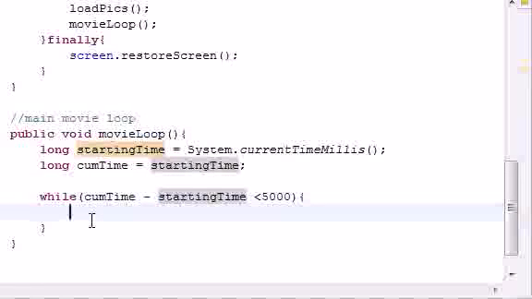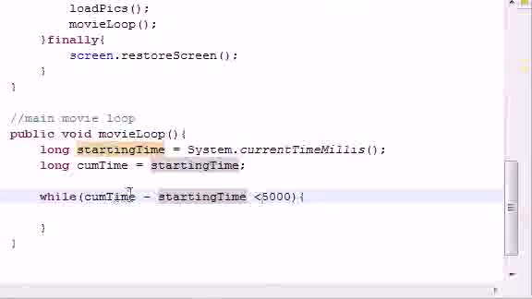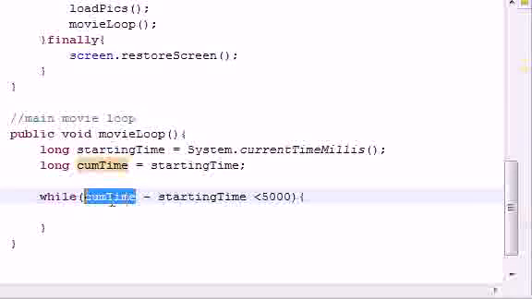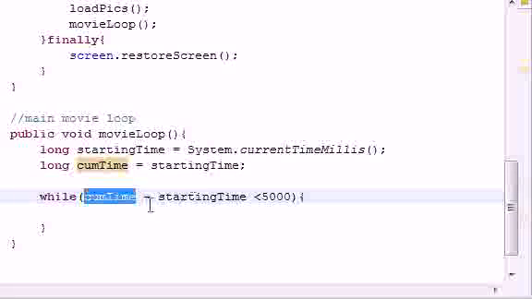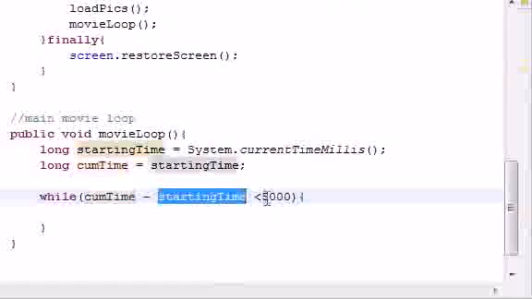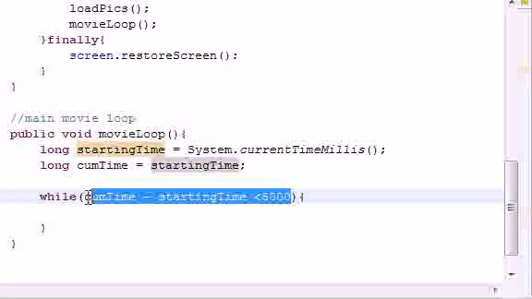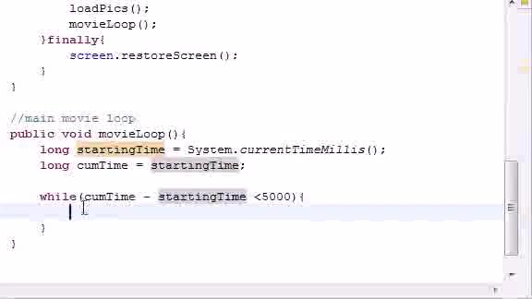And this is going to play your movie. And if you're saying, alright, then how does this get above 5,000? Well, in this code we're going to keep adding to cumTime. So whenever cumTime gets above 5,000, like 6,000, 6,000 minus 0 is 6,000. This would be false, so it wouldn't run anymore. So that's how we're pretty much going to do this.